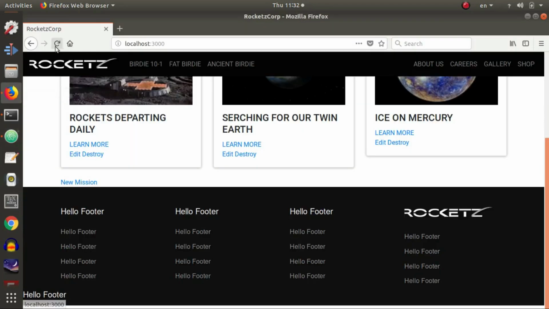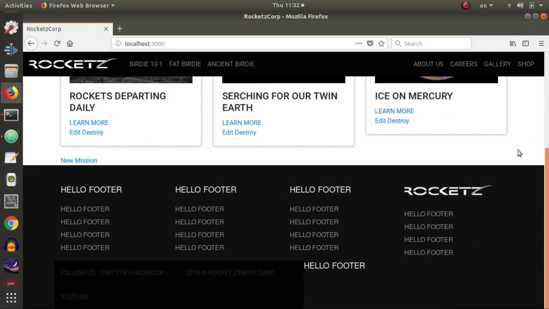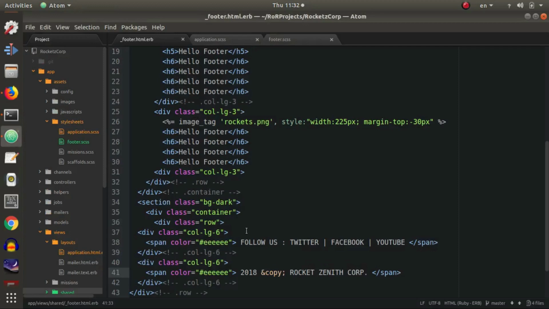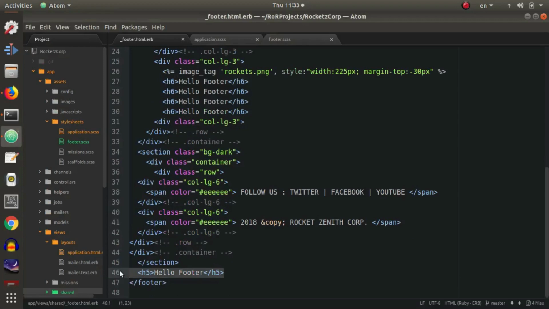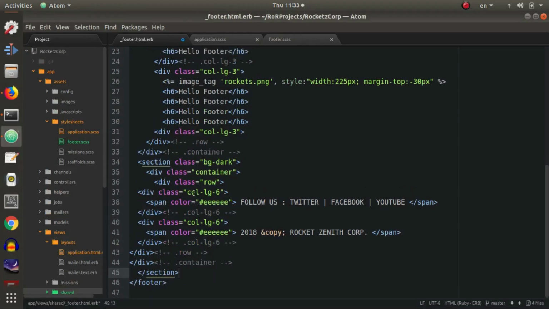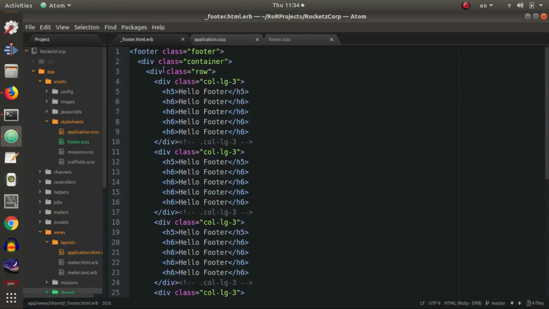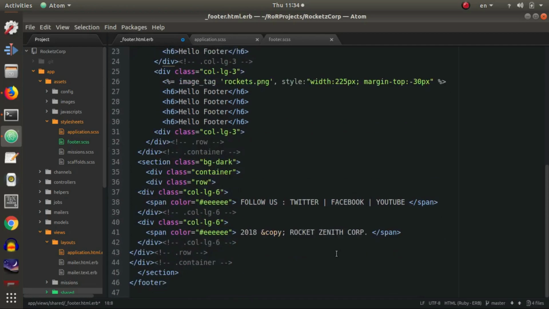Back to the browser and refresh. Refreshing. Alright. Oopsie. Okay, so when this happens we clearly have a misfiring when it comes to the closing div tags. But first we don't need this hello footer. And now let's just go up from the top and let's just check each div tag. So this closes there, this closes there, closes there, and this one does not close.